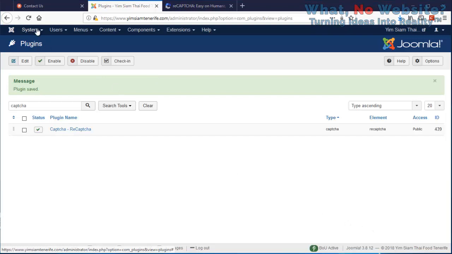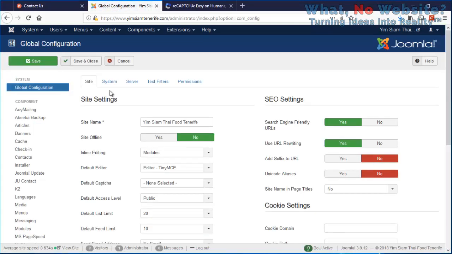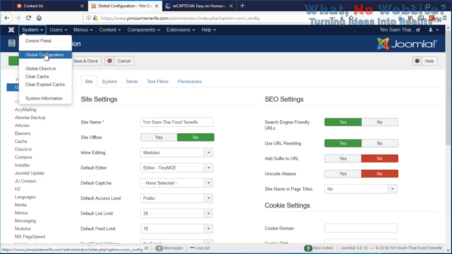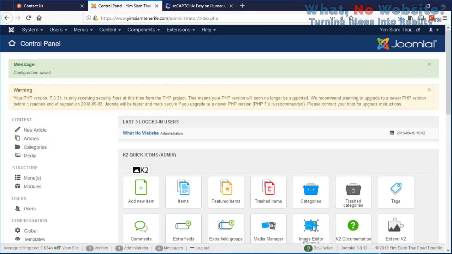And now what I need to do is make Google ReCaptcha the default setting. So you'll see here when I go to System and Global Configuration, there's an option here that says Default CAPTCHA, non-selected. So I'm just going to select ReCaptcha, click Save and Close.